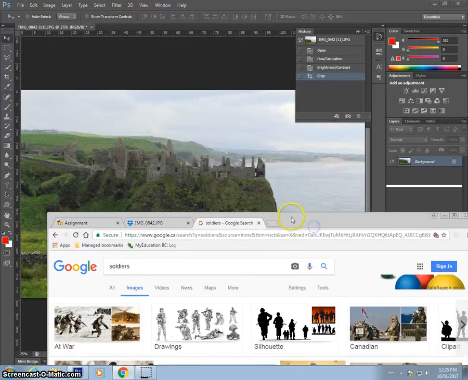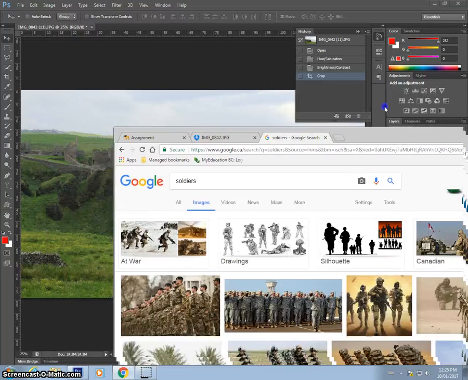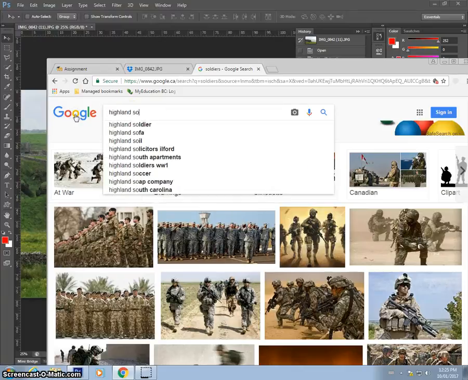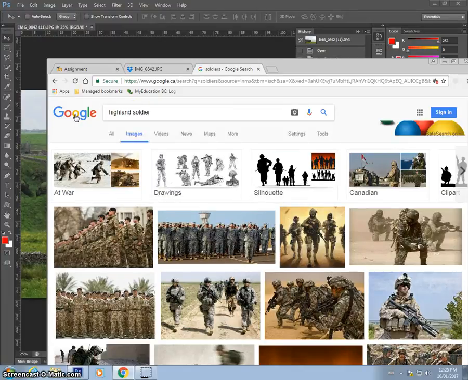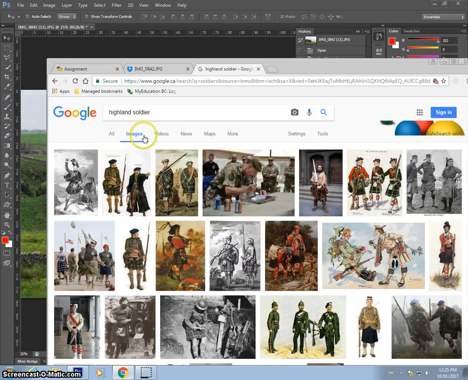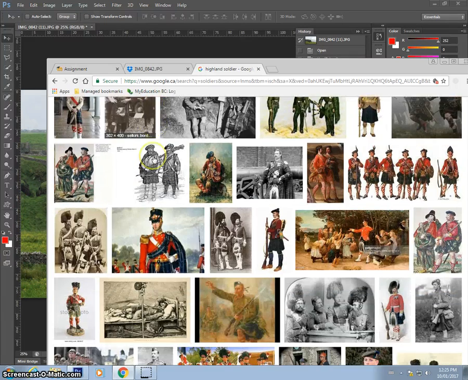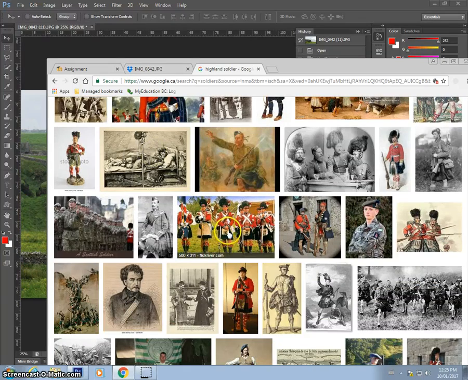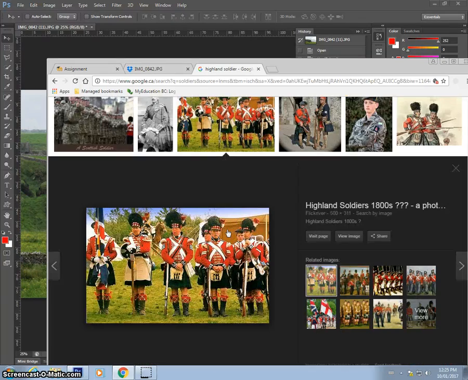And this is actually in Ireland. So I wonder if we can find like Highland soldiers. The guys wearing kilts and stuff. This is actually Scottish, but it kind of fits with the landscape. Maybe these guys.